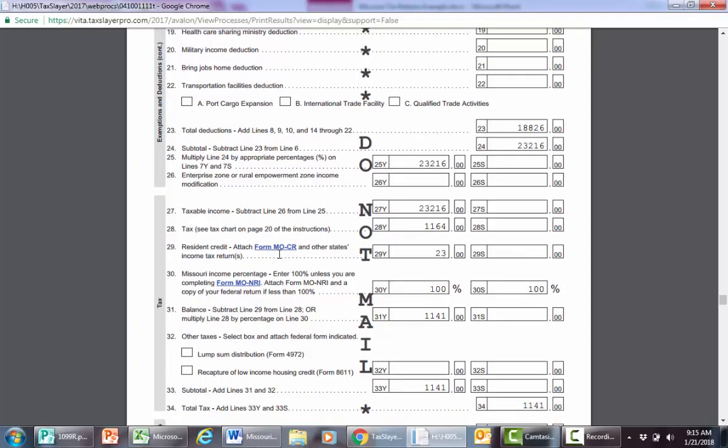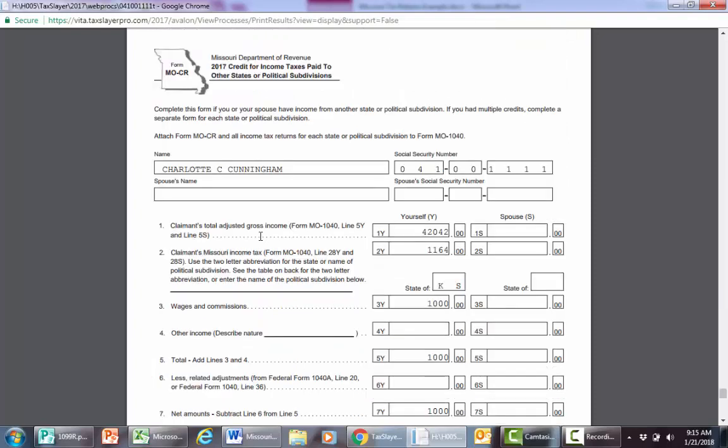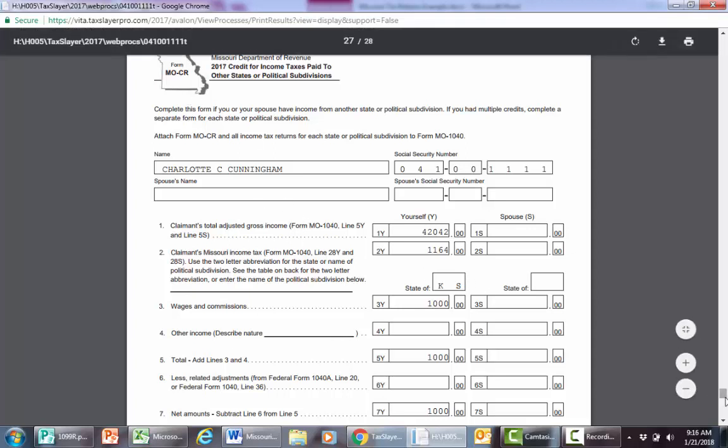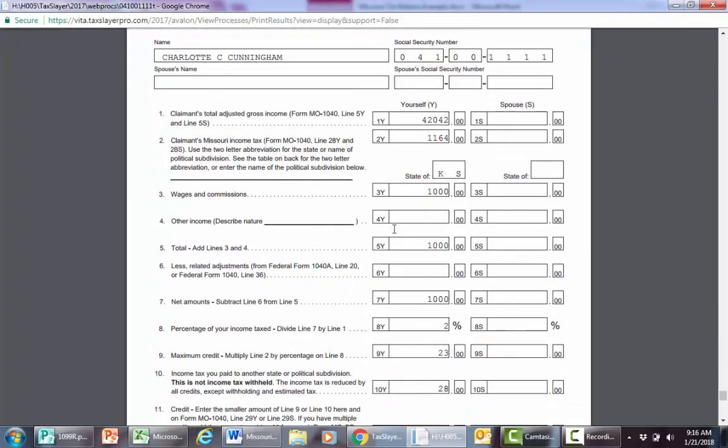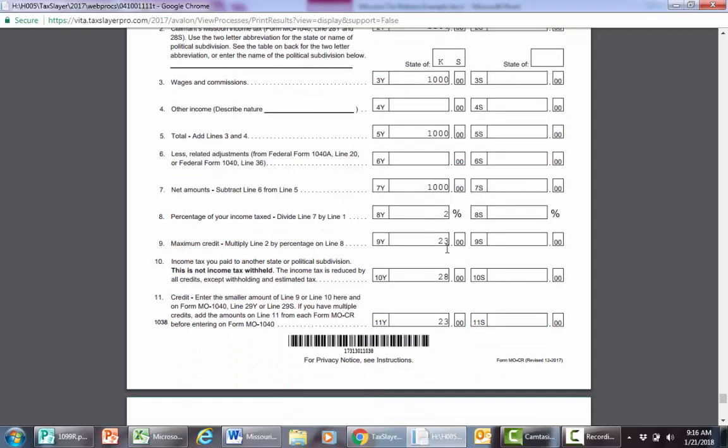If we wanted to go and find the Missouri CR, we can see how that's calculated. So I've scrolled down to the Missouri CR form, which, as you can kind of tell, is down at the end, page 27 out of 28 pages. And it goes through this big calculation. It finds out how much you paid to the other state. It figures out what the income percentage is, and based on the calculation, it determines how much the maximum credit is. It compares it against how much tax you actually paid to that state, and then it's going to take the lower of the two.